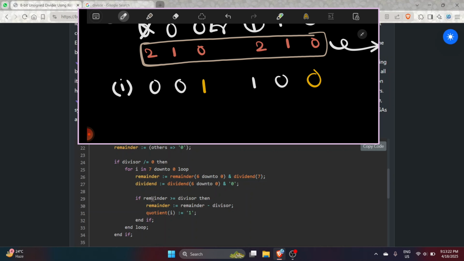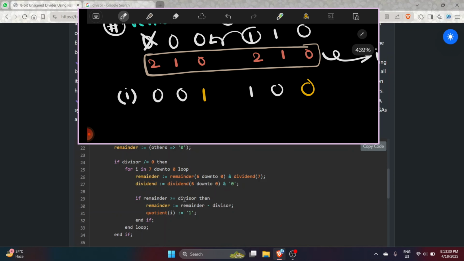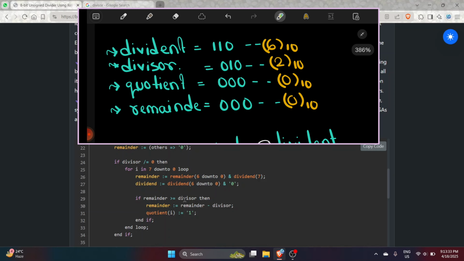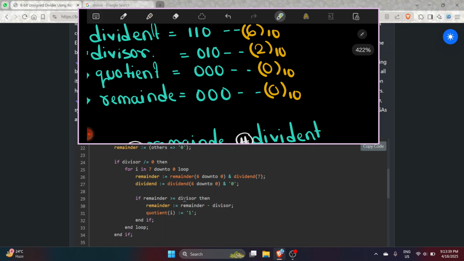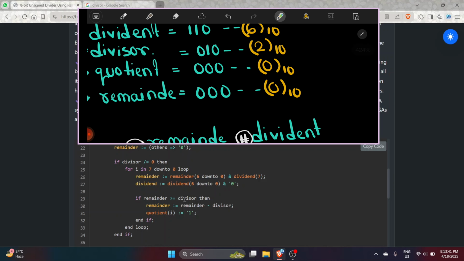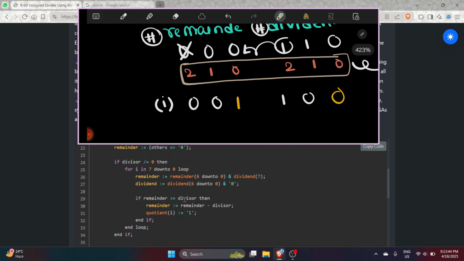If you understand, check if the remainder is greater than or equal to the division. Now check what your division is. Your division is 110, which means 2, and here you have 1. So this condition is absolutely false, and you do not execute this part. But as the loop will not end, it will go back and run again. Okay, so for the next iteration.